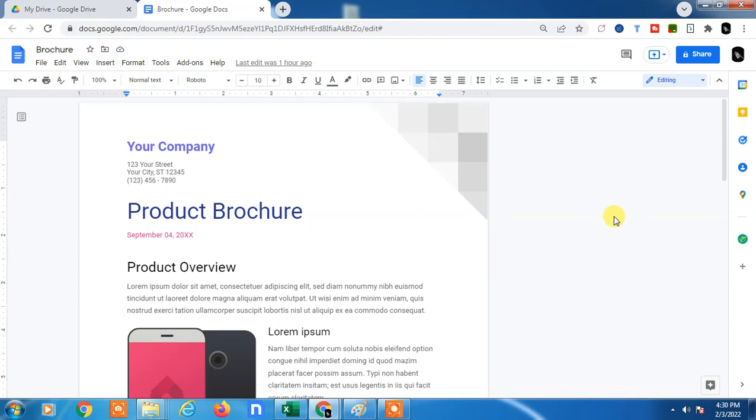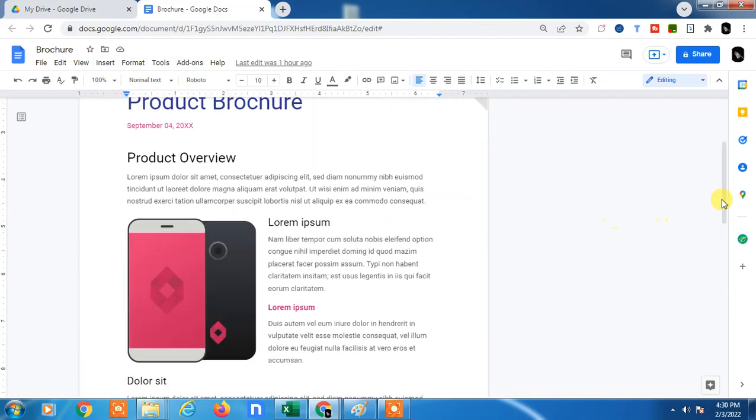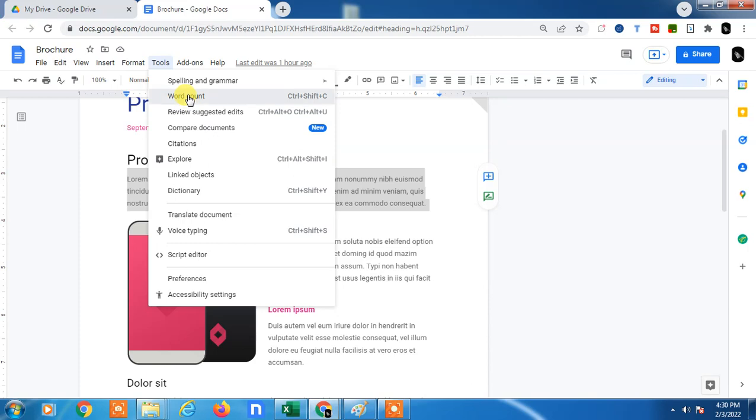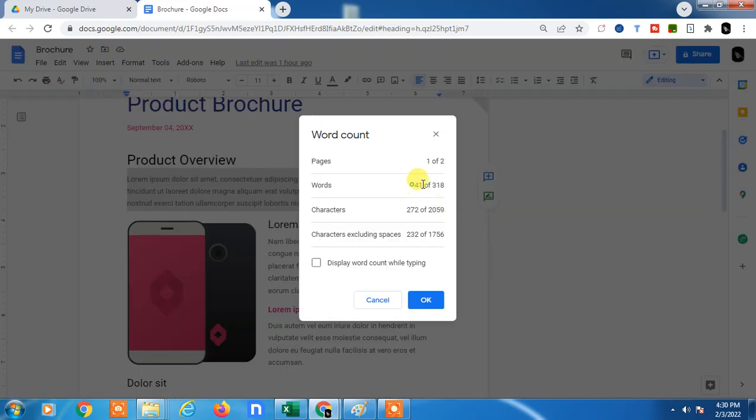So just open your Google Docs, and if you want to count the words of a particular paragraph, you have to select the paragraph, then go to Tools and click on Word count. So you can see you have selected 41 words of 318. You have selected 272 characters, and 232 characters excluding spaces, and you have selected one page.